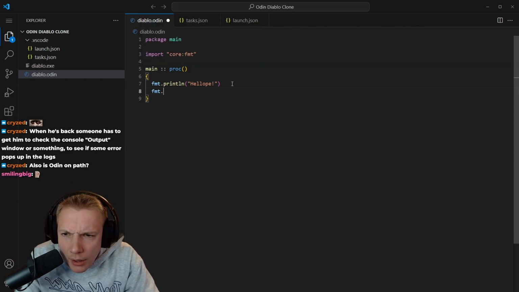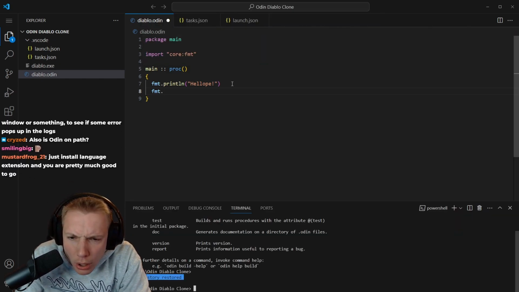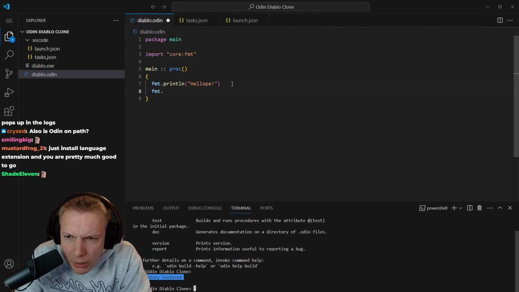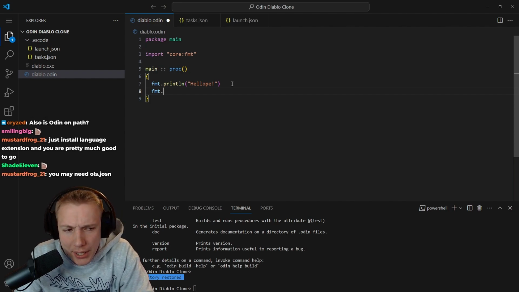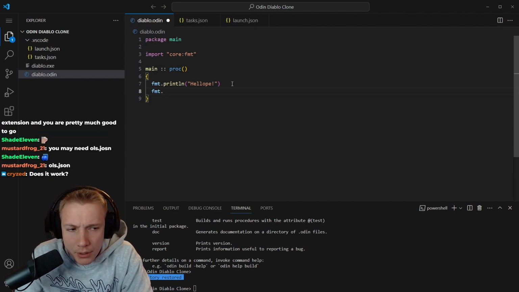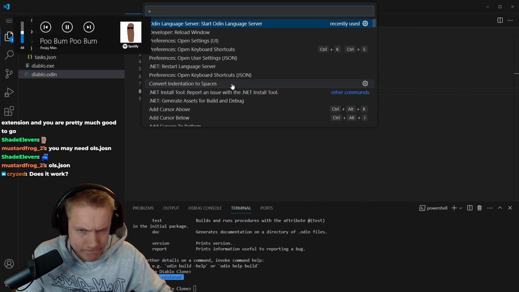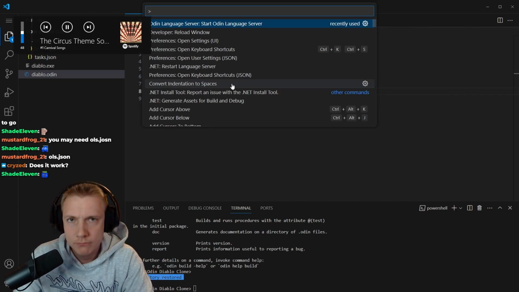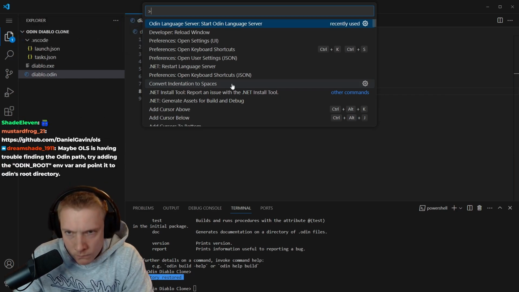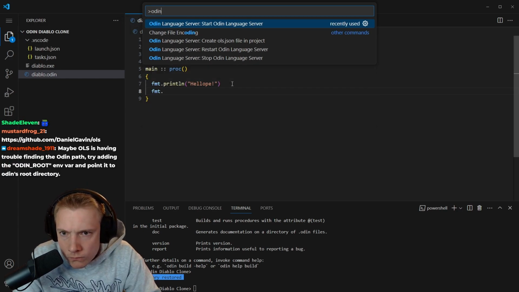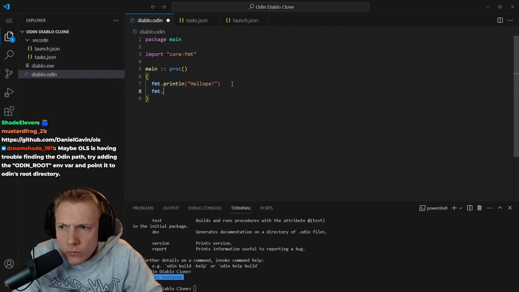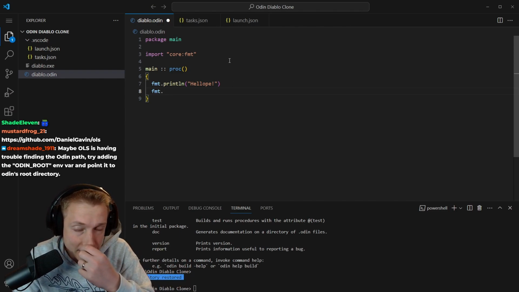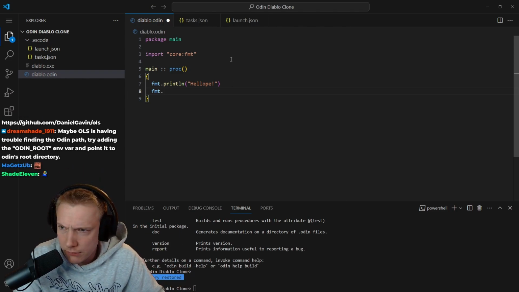Why? Why is this not the default? How long does it need to start? You may need an Odin or less JSON. Okay, I would have never known to do that. The extension doesn't tell me.